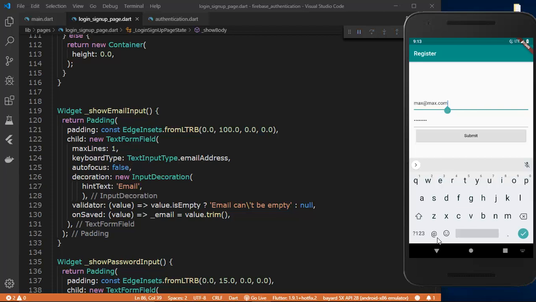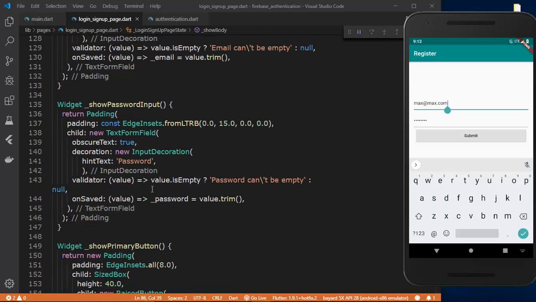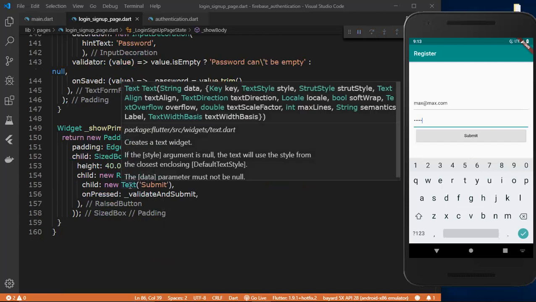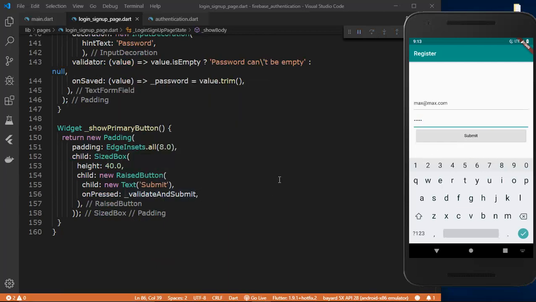In this keyboard type, we get this @ symbol right onto our keyboard. That's the benefit of giving a keyboard type. And then moving on to our show password input widget, here you guys can see we have used obscureText so that the password remains hidden. And then we have our primary button, which is the RaisedButton, which actually has a child of text submit button. So this is basically a submit button.